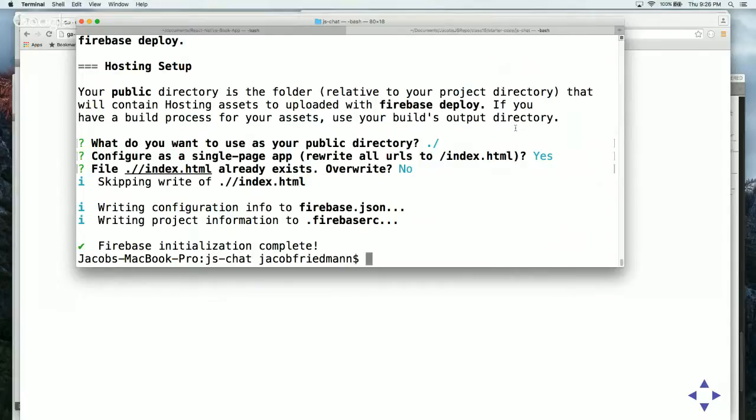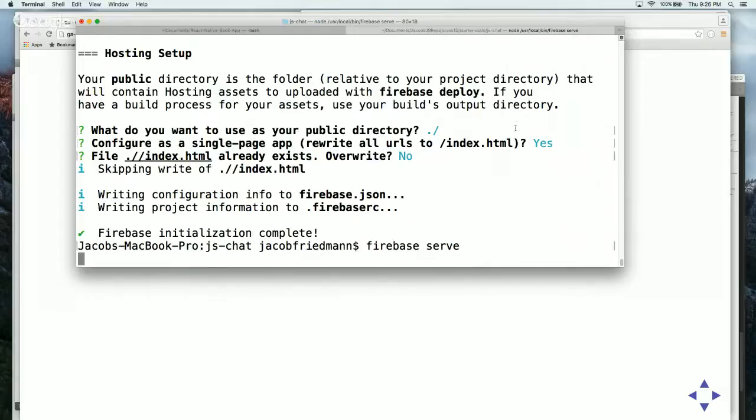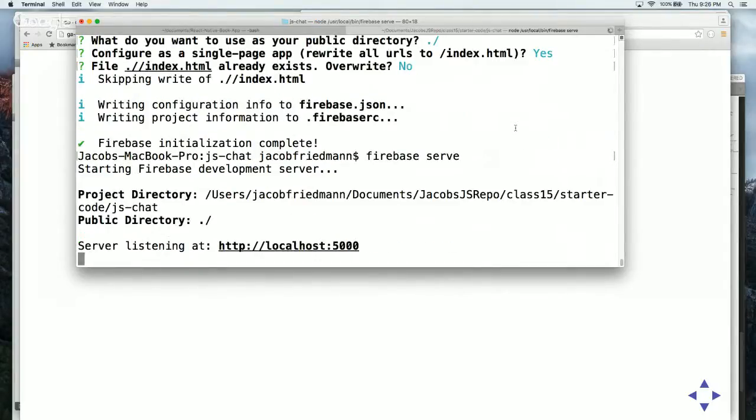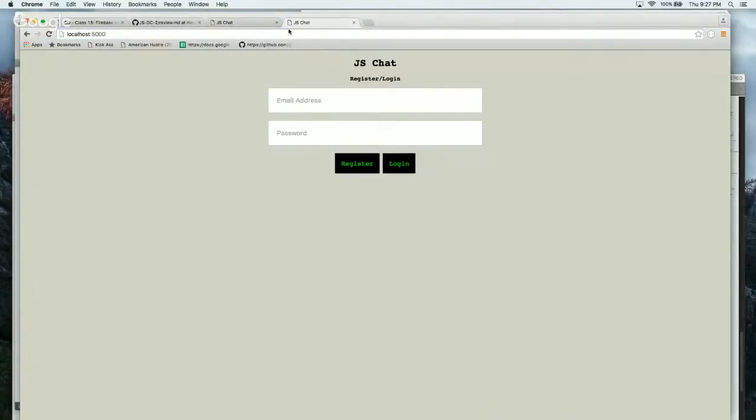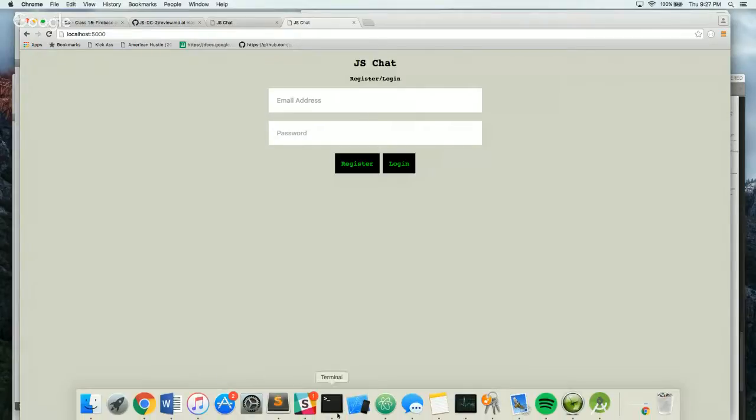Okay, we can do two things now. Sorry we're bumping right up against the end, but the first thing we could do is say firebase serve. If we type in firebase serve and hit enter, it will have a local server where we can play with our application. It says you can visit your application at localhost port 5000. So I can just copy this and put it in here, and there's our application.